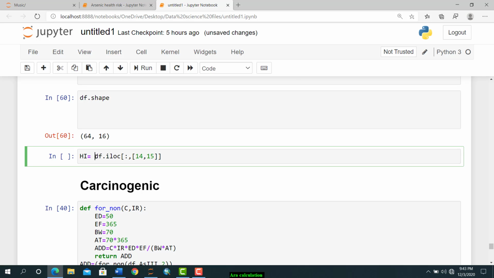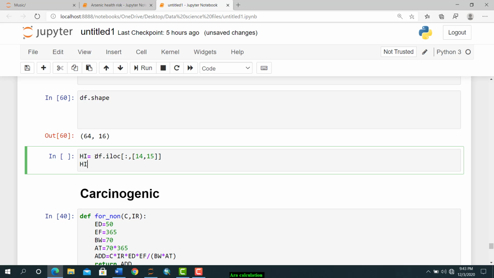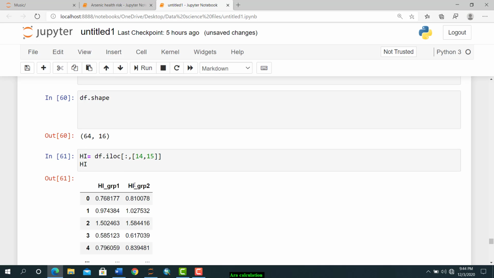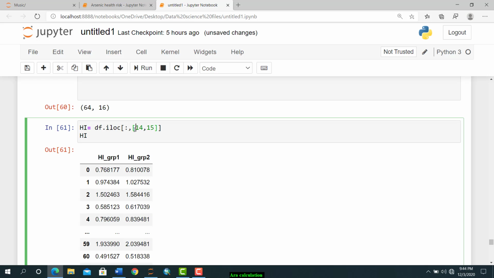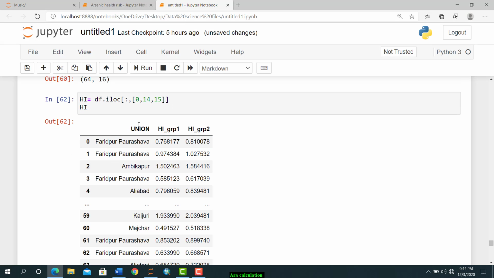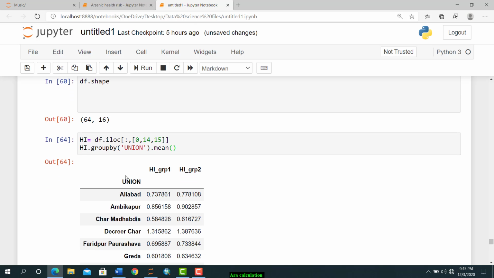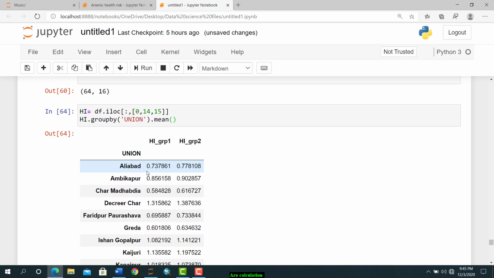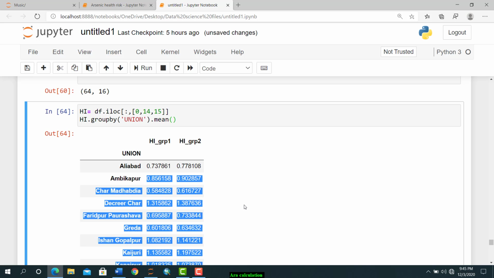Fine, now let's see hazard index. Oh, good. Now I also want my union column, which is in the 0th index. Fine, now we can plot how hazard index varies for different unions or locations. So to do that, let's hi.groupby. This is our average hazard index for different unions or locations.